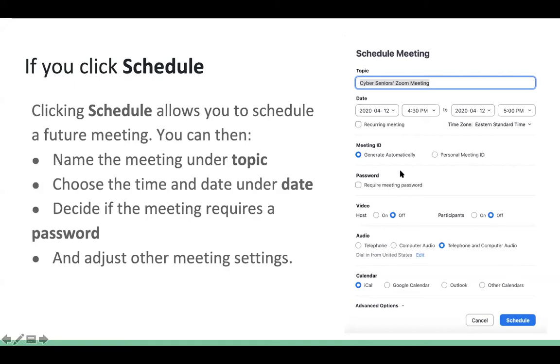You can create a password. So if you click require meeting password, it would auto-generate one for you, and then you can change it if you want to customize what the password is. But that's something great to do, especially if you're doing a bigger group meeting where you're sending it out and you want to make sure that no one can get in who you don't know. You can set a password.